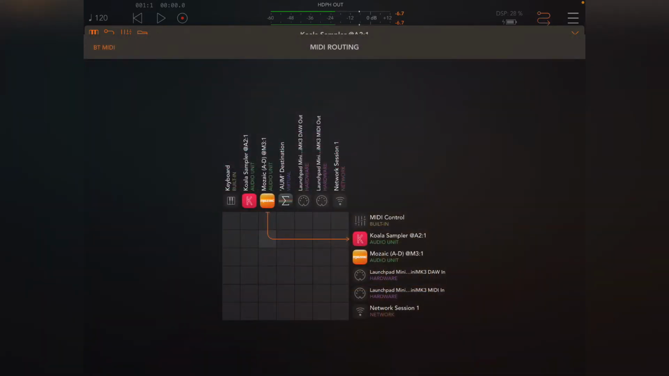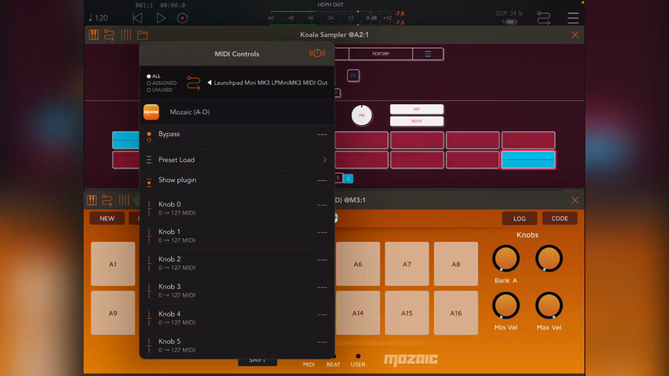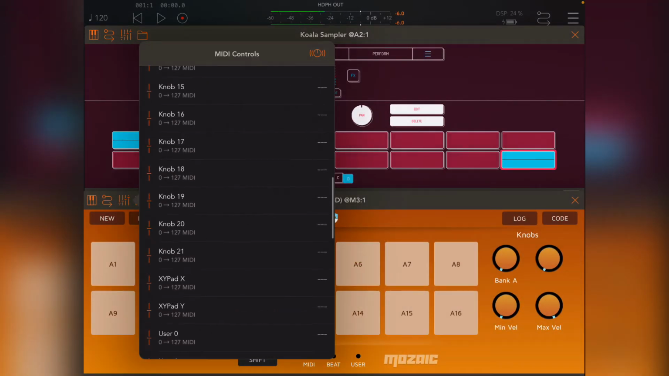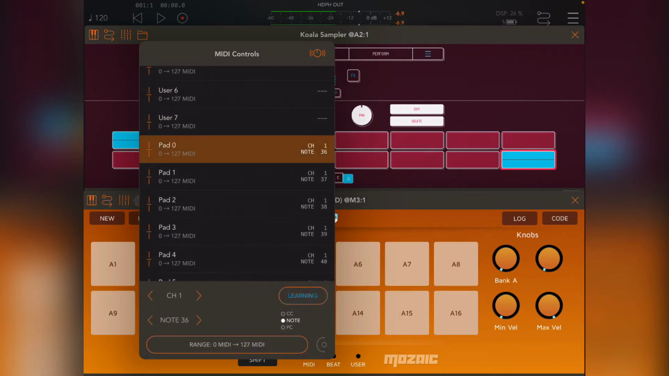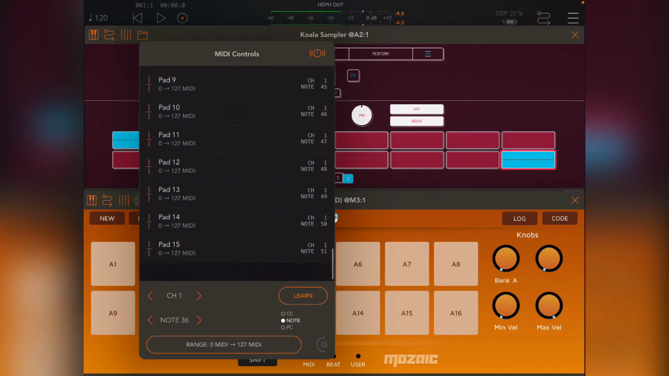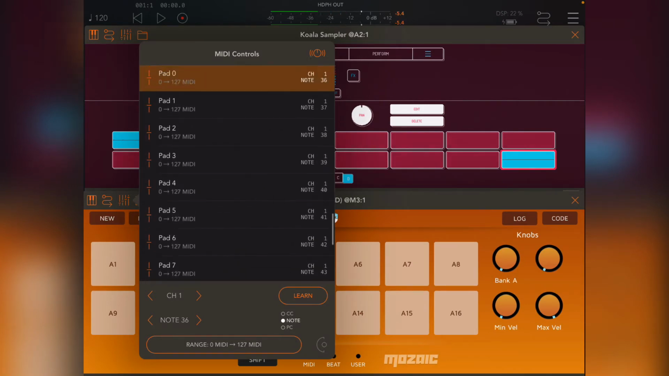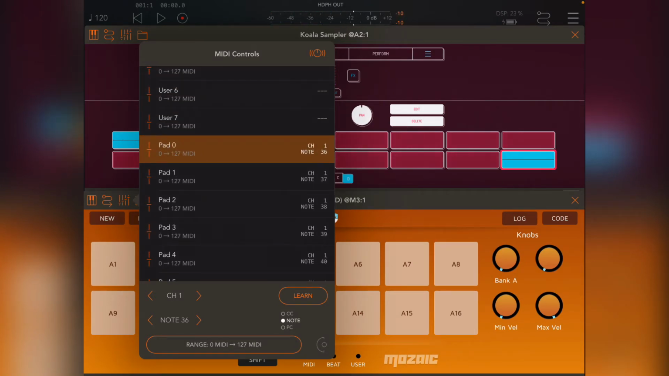So in here, I've got Launchpad Mini. I'm going to send that to MIDI control, and from there I'm going to go here. Pad 0 is A1, so you just go through and learn how you want it to be. Now the only issue is, oh, it's already learned. I did this before. So you go through all the pads, learn, and do it that way.